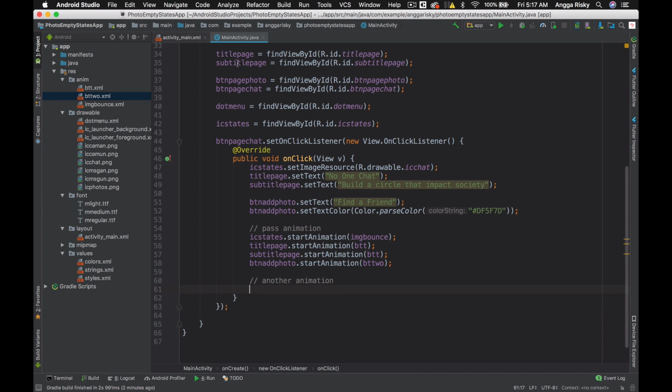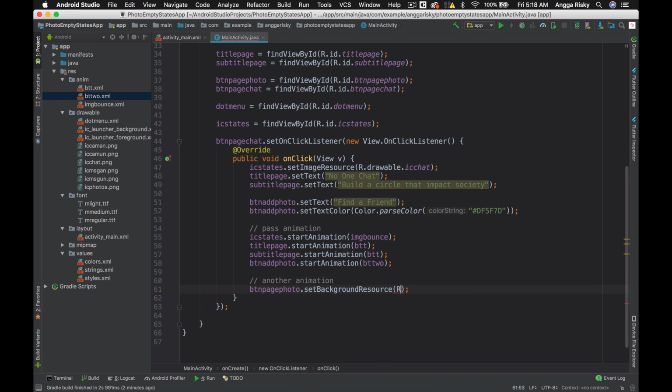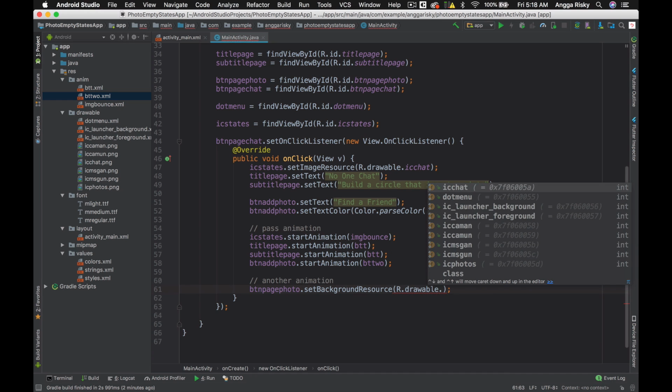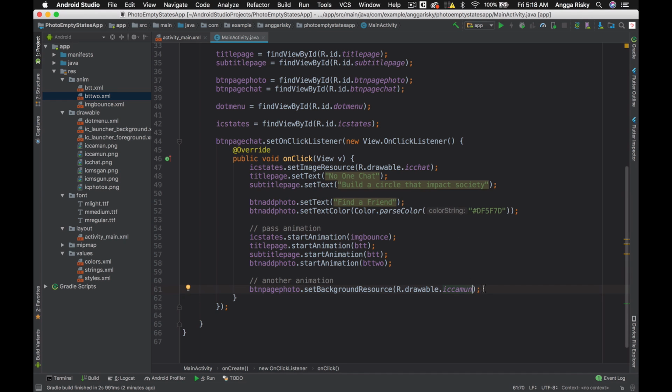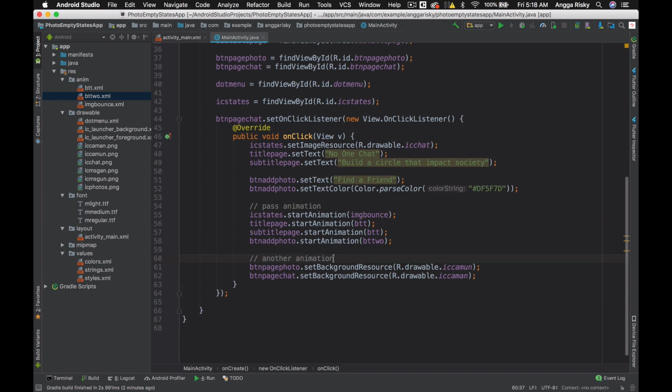Okay, so actually we have the button page photo and set the background resources like this, and then R drawable, and then AC moon. Okay, this one. Okay, and then we have the button page chat, and we have to isi cha man. Okay, just like this. Alright, and then we have to use the animation and image resource.